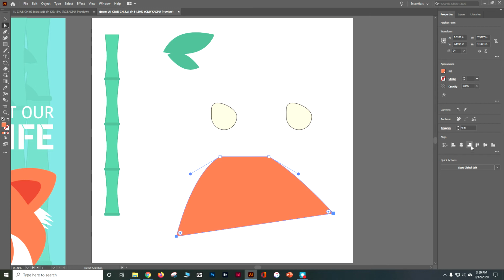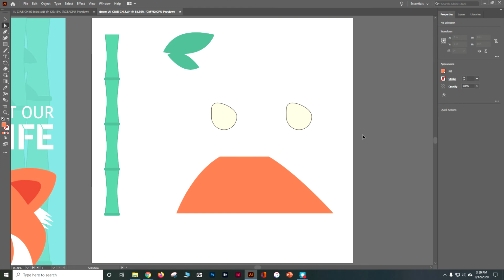So if we go here to Align Vertical Top, you'll see it makes that a nice flat line for us. Let's click out or deselect and do a Control S and save. So now we want to move these elements together because this is actually part of the fox's body.